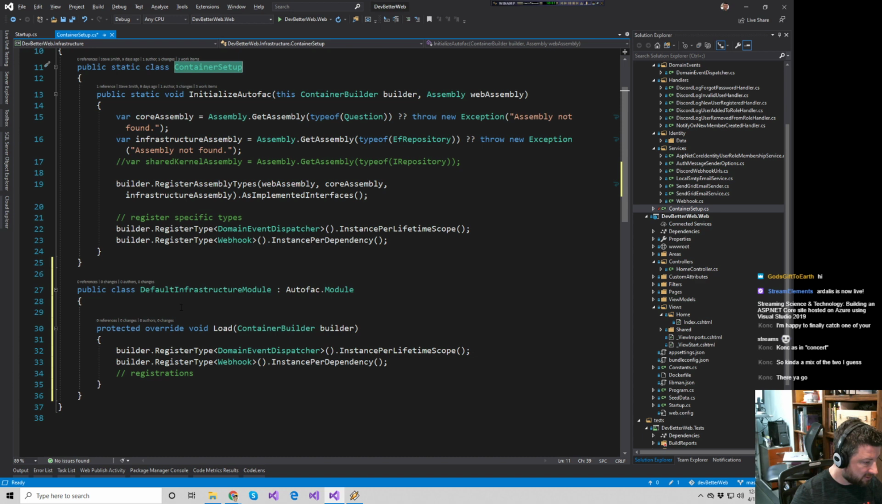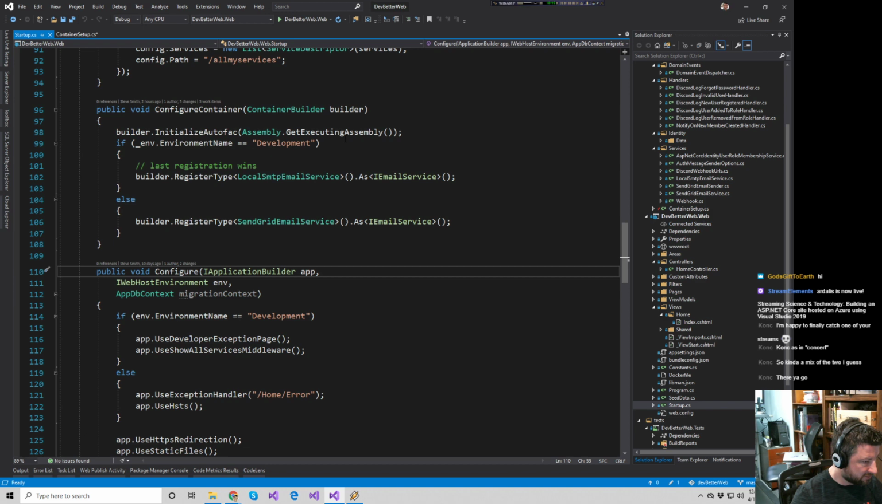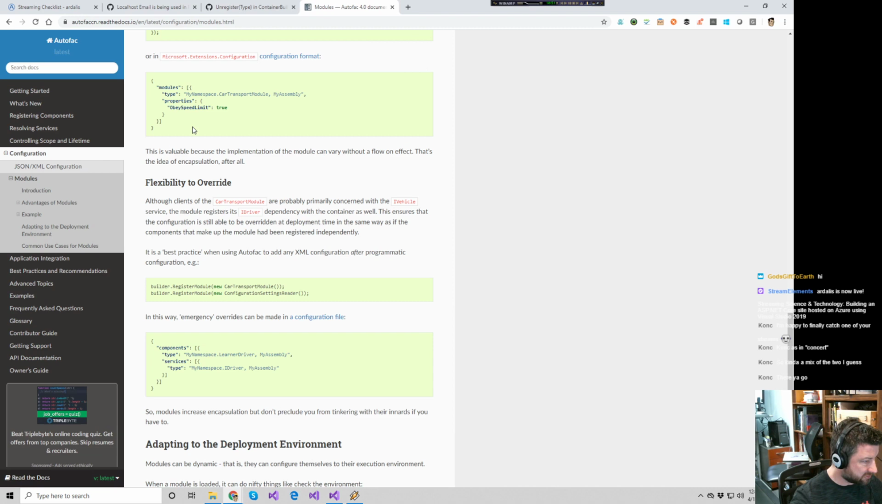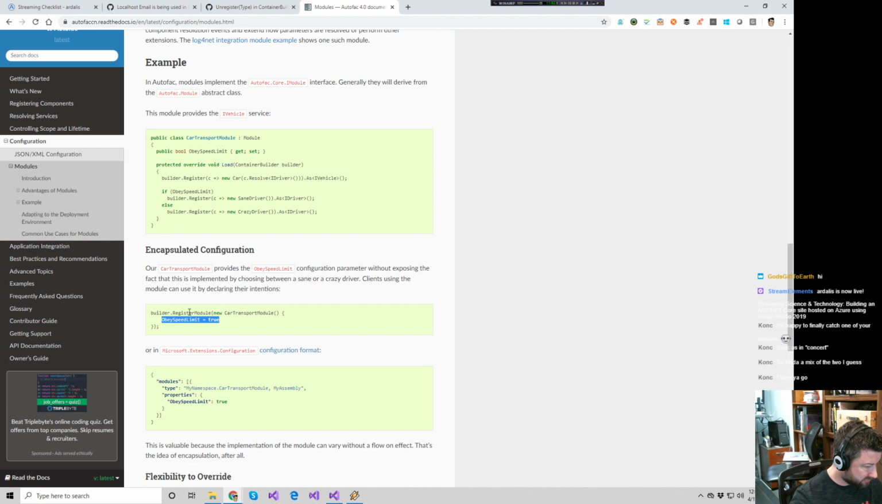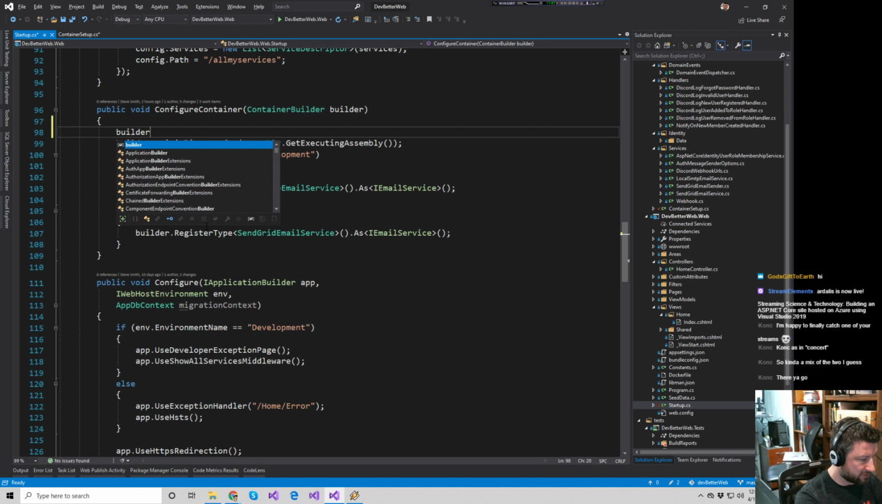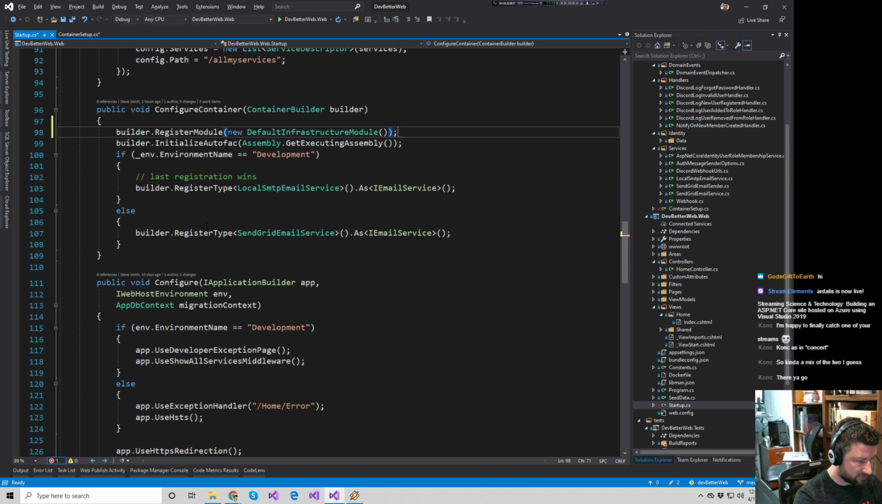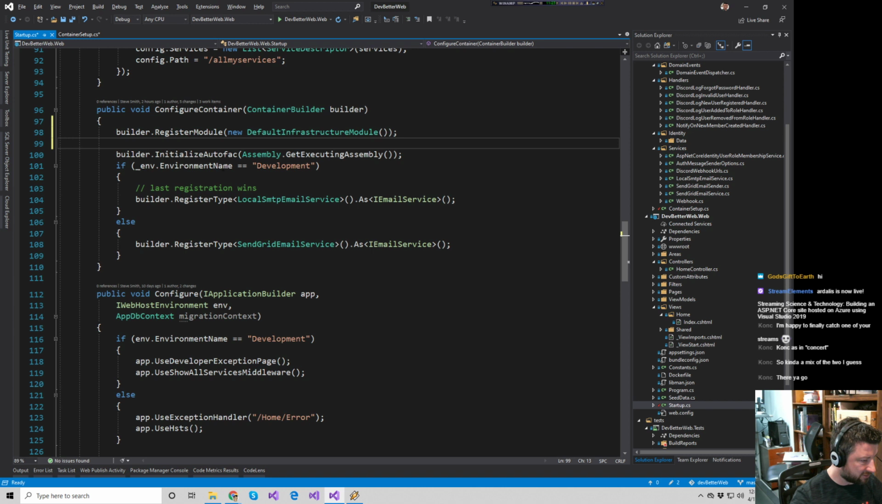So let's go into startup and ConfigureContainer, initialize. Let's see. How do I call the module again? That was builder.Register. No. RegisterModule. And then new it up. Okay. So I think I just say here builder.RegisterModule, and I could probably say of T. I'll say new DefaultInfrastructureModule. Right? And now in there, I could pass it a flag or give it a property of what my environment is. So why don't we do that? We'll just pass in env.EnvironmentName to it and then let it do whatever it's going to do. I think.